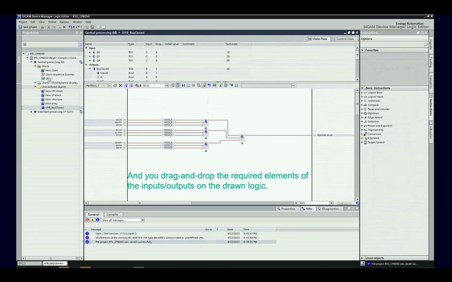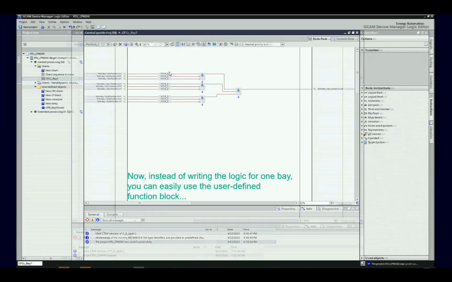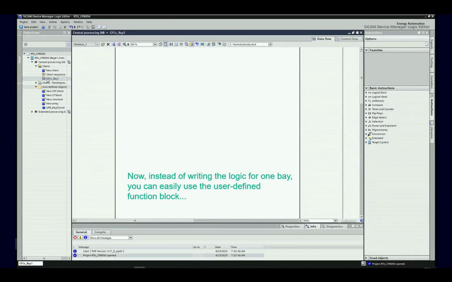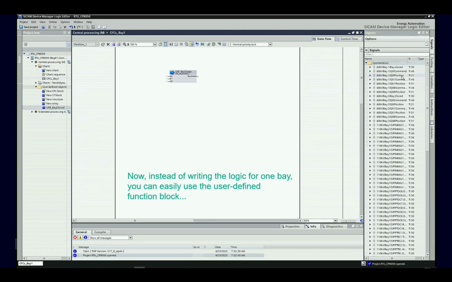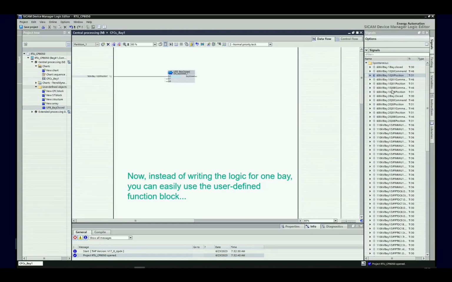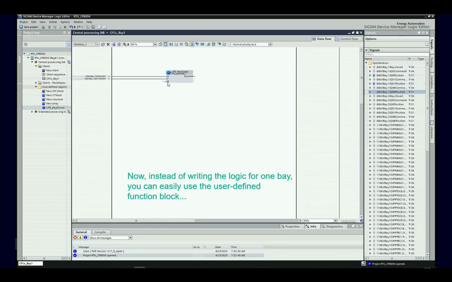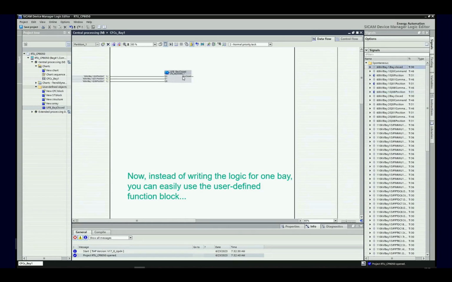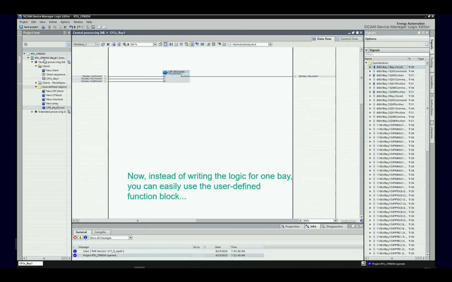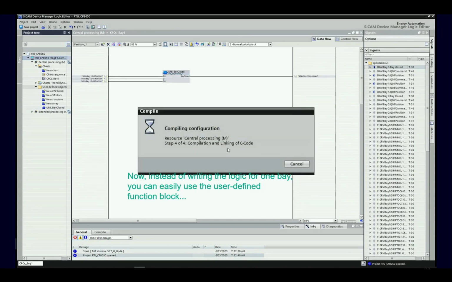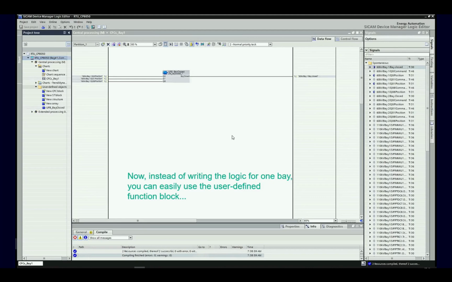So if I go now to my CFC, instead of doing this, the CFC is now called CFC Bay 1. I will just use this user-defined block and drag and drop here. And now in the signals, I just map the Q0 position here, and the Q1 position here, and the Q8 position here, and the bay 1 close position here. And then I can just easily compile, and it's done. So perfectly. I can do it for the second bay as well, the same way.